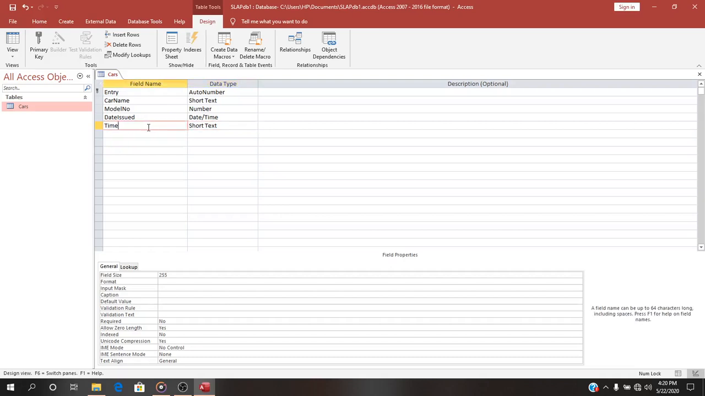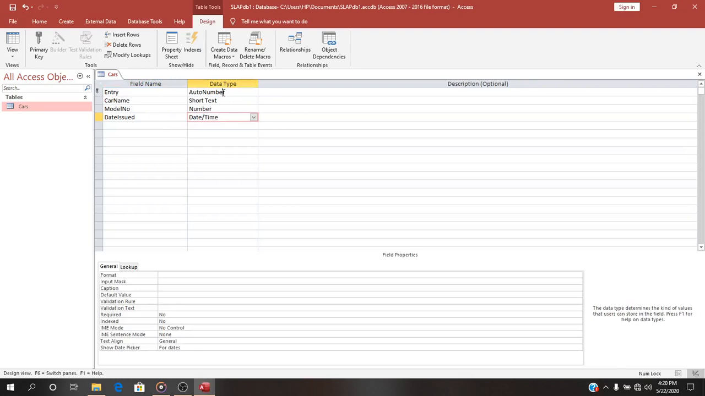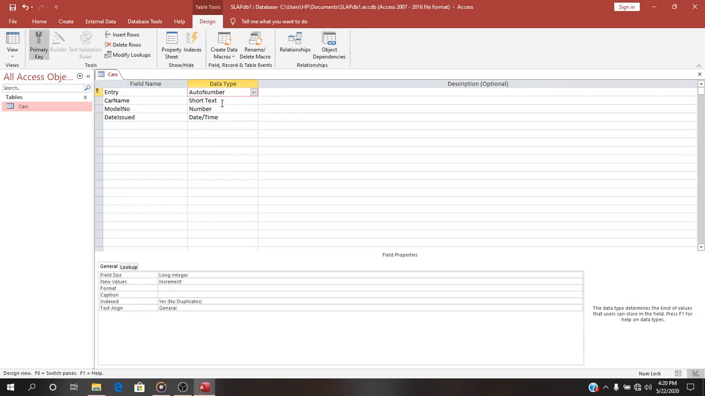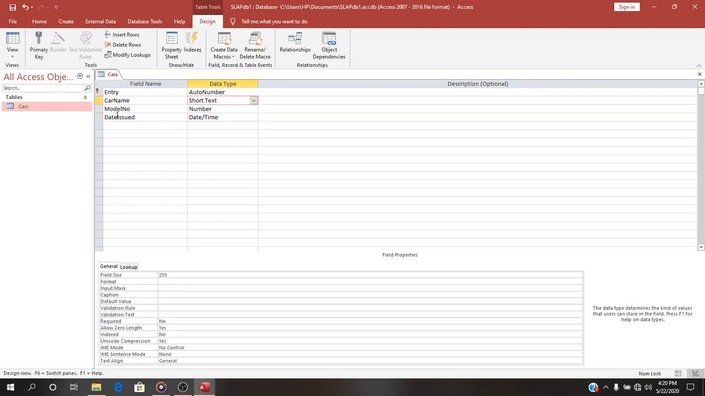So what else after date issued? Probably that should be it. So let's delete this row. All right, so we'll have those 4 things. So for entry is an automatic number. For car name is just a really short text.